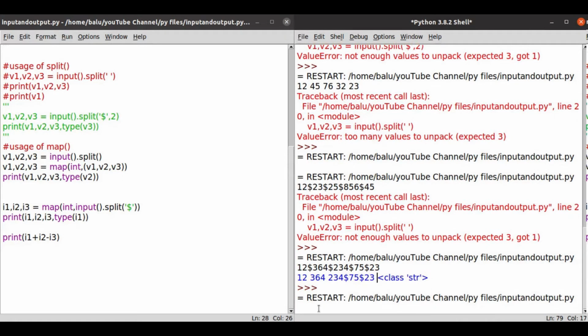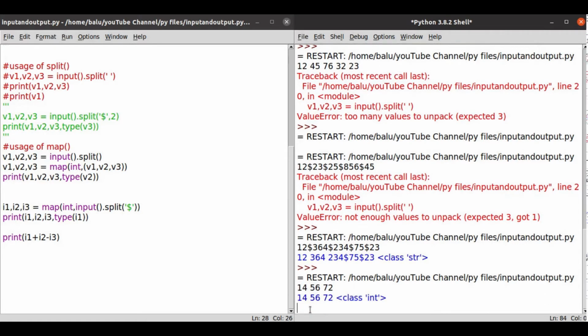If you execute it, you just enter 3 integers, 14, 56, 72, enter. See, those 3 values are mapped to class int. You can see that v1 is storing 14 and v2 is 56 and v3 is 72. And the type of v2 is class int. And the same way, v1 type is class int and v3 type is also class int.